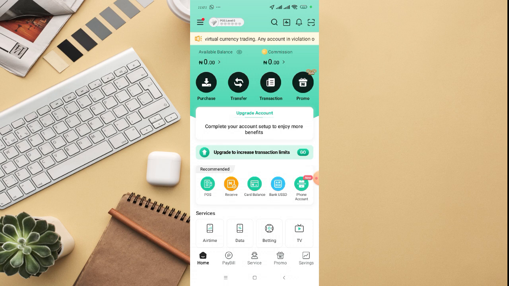So you don't have to go anywhere. You can actually apply from the comfort of your home. All you just need to do is click on the three lines at the top left right here after you already created your Opay business account. And if you don't know how to create an Opay business account, you can also watch the video at the top right. It's going to walk you through how to create an Opay business account.